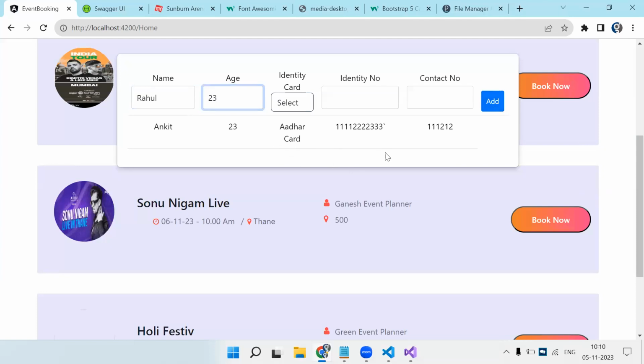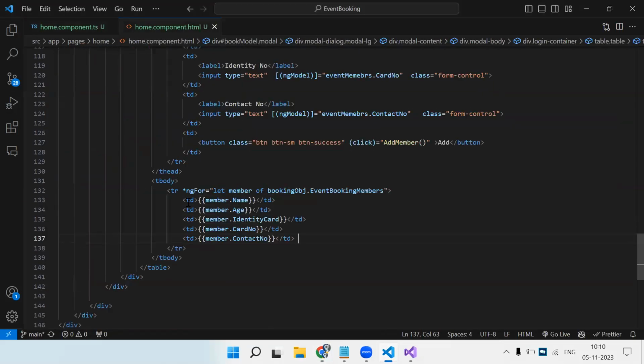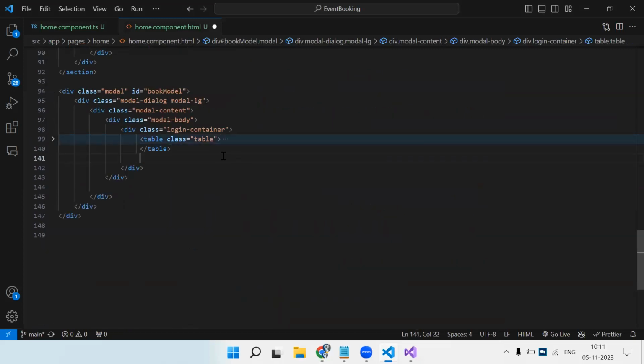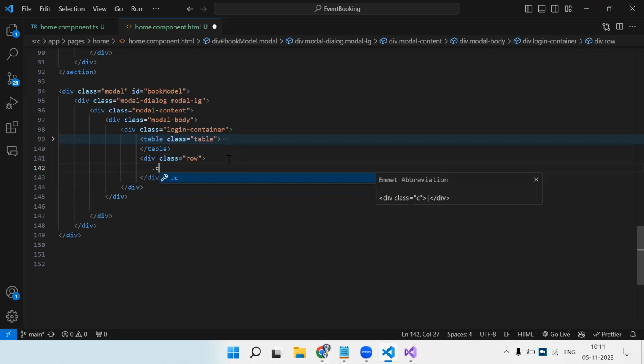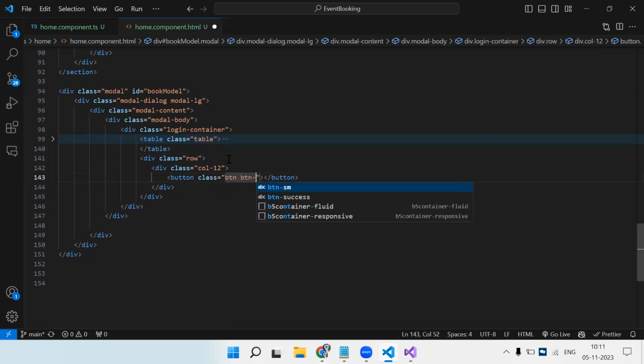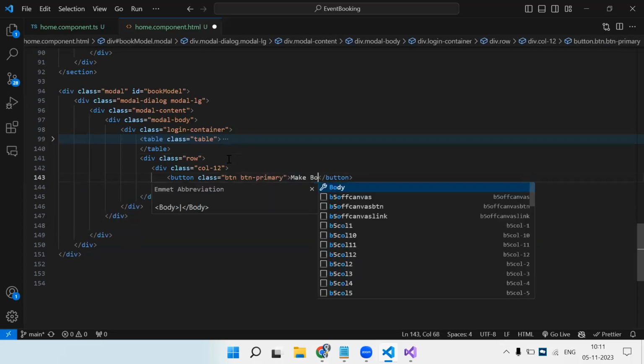So on click of add, we are going to add the multiple members who will be attending this particular event, right? So on the bottom, we need a make booking button. On that, we are actually going to hit the API, right? So payment part, obviously we are not going to take because it needs another configuration and everything. So below the table, again, I'm going to create a row, dot col 12. And here I will take the button, btn btn-primary, and we will say make booking.